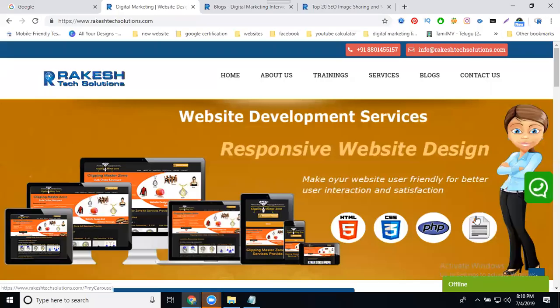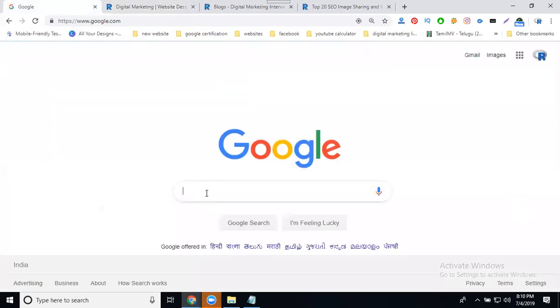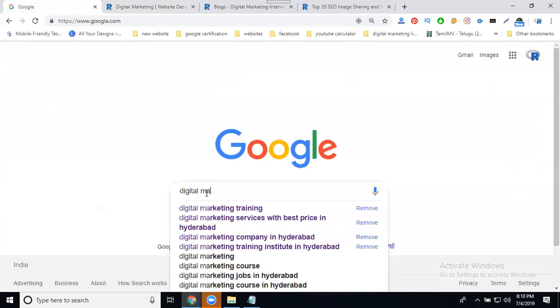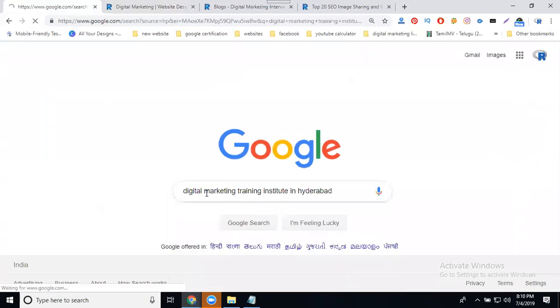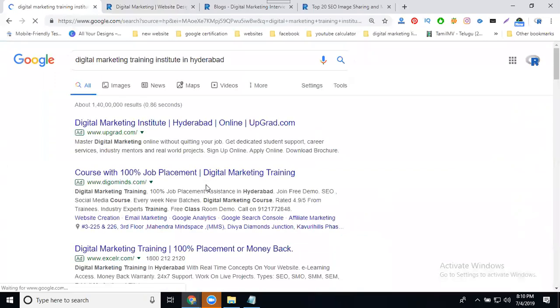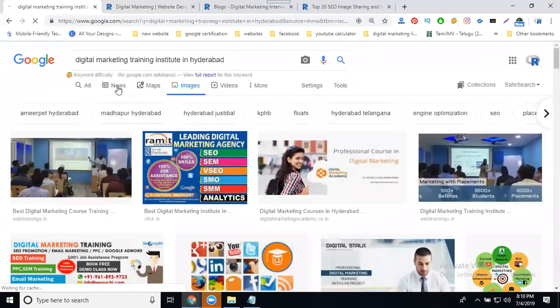So I'm getting one site. People ask one question: how can we increase traffic to images from multiple search engines? I'm using Google. In Google, I search for "digital marketing training institute Hyderabad". So we get the traffic to images.